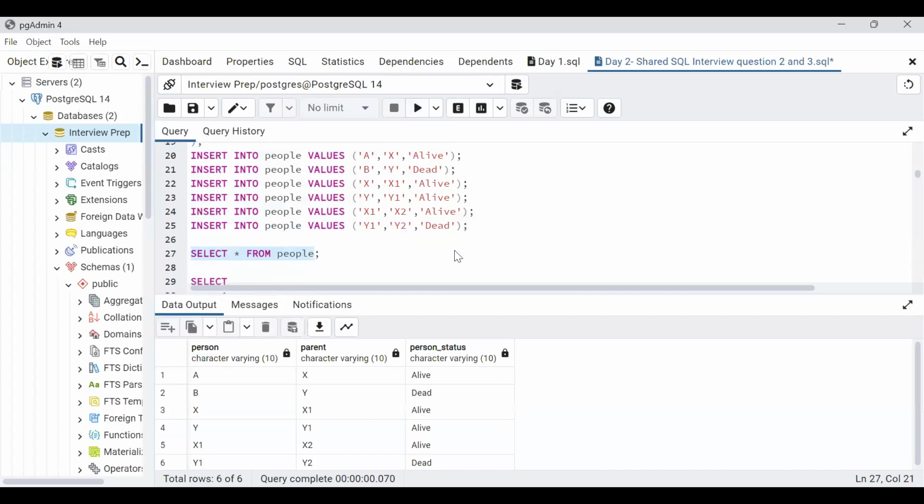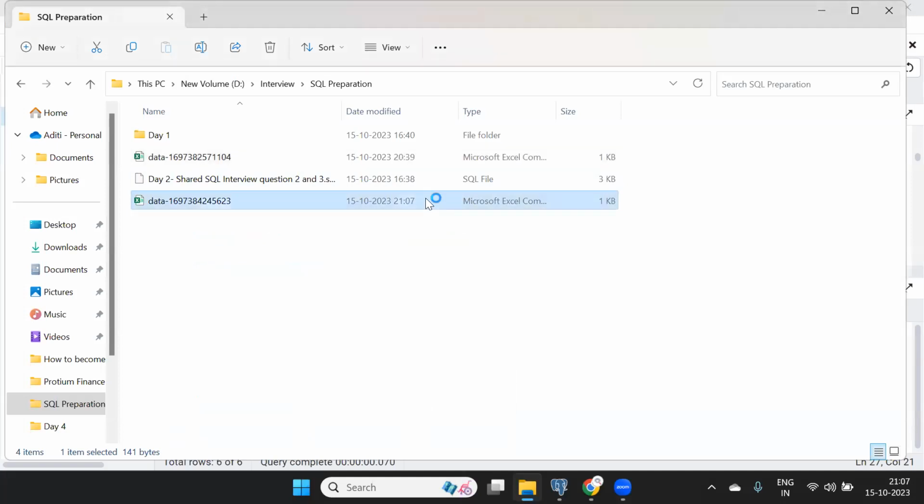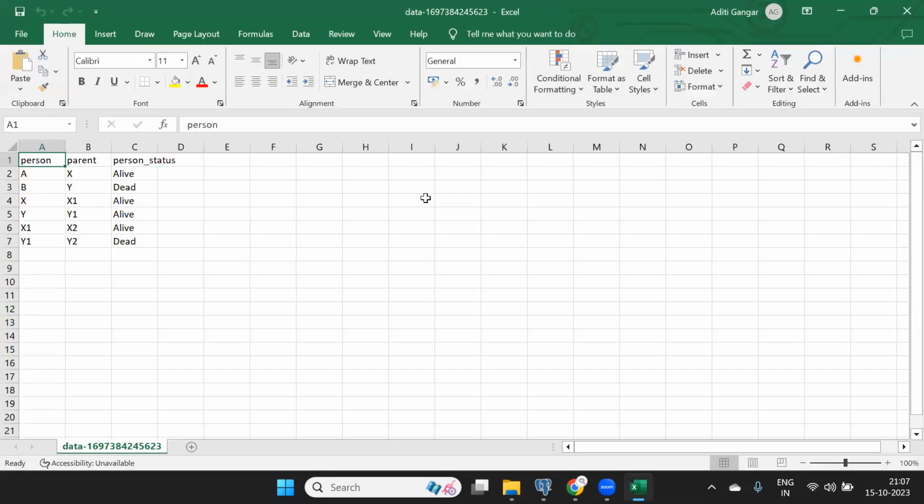Now I am sharing my screen again. Let me know if it is visible. Okay, now I'm going to download the data. Can you see the data set? Yes or no in the chats? Okay, perfect. So like yesterday, we are going to understand this question in Excel first.